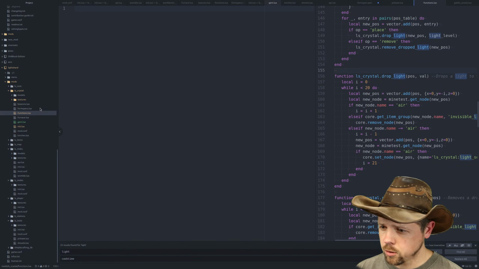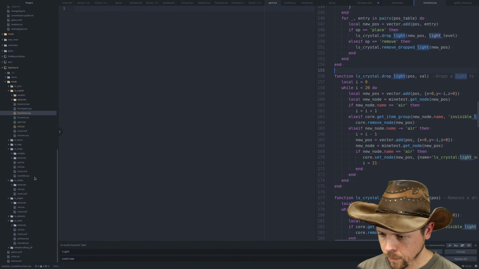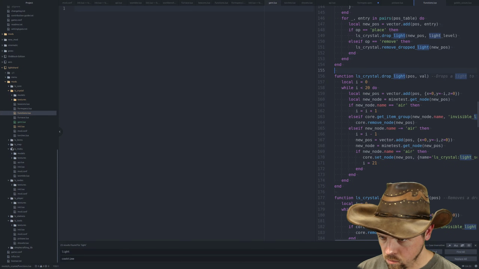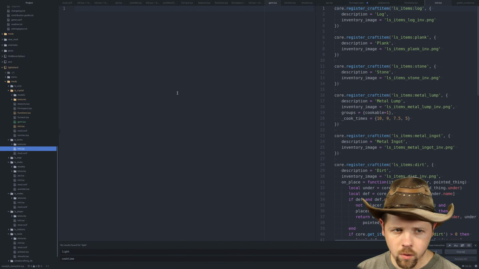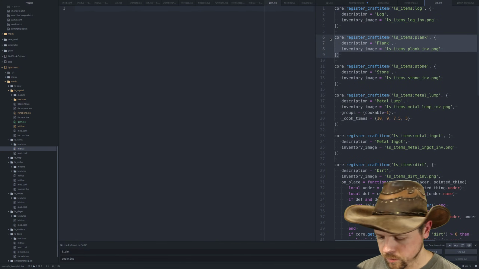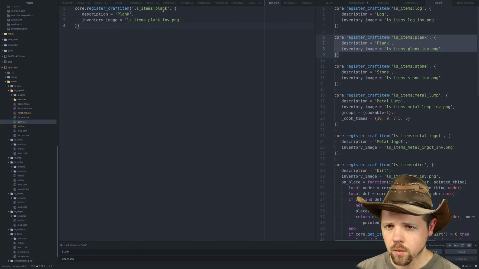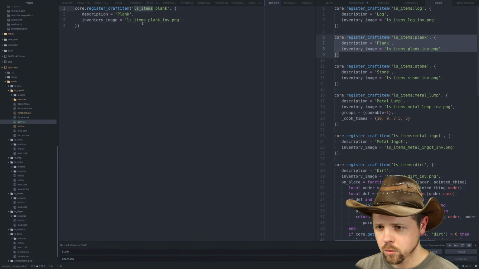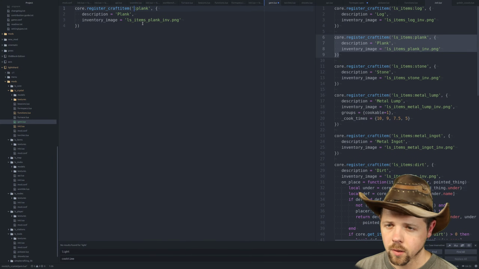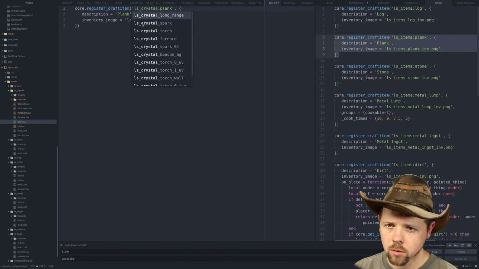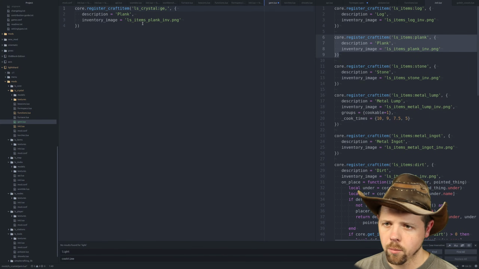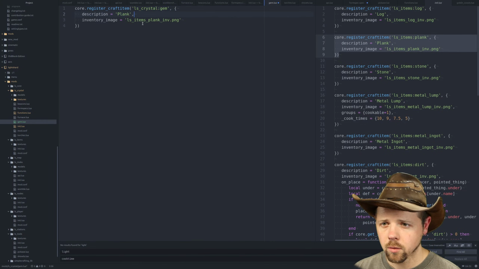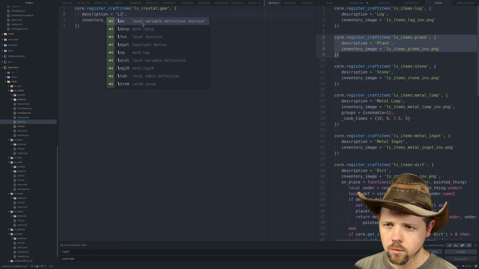Okay, so I need to do, if I come to ls items, and then I just copy one of these, because I think that's all I need. So this would be ls crystal, and we're just gonna call it gem. There we go. And then the description will be Lightshard.